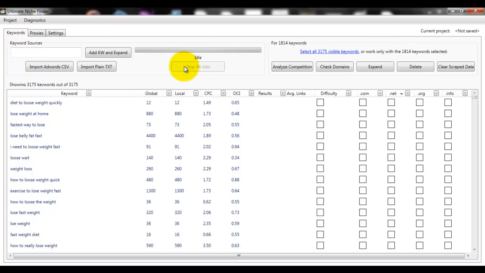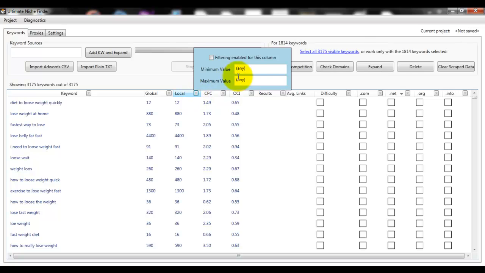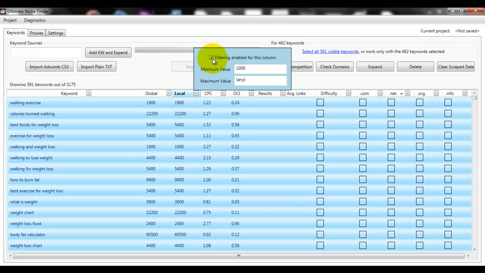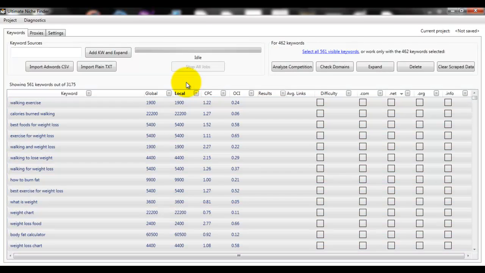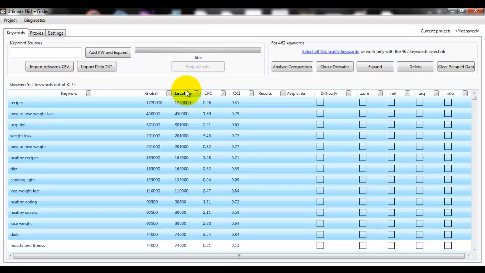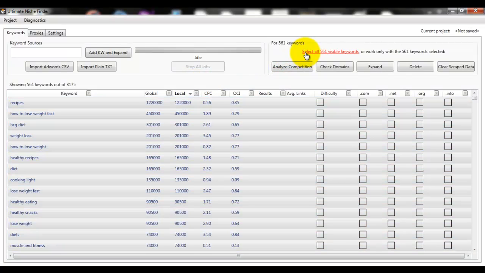Because this takes some time to finish, it's always good practice to filter the list of keywords first before doing your analysis. In this example, I'm going to set the local search to a minimum of 1,000. Besides filtering, you can also sort the list of keywords ascending or descending. And now I'm going to use Select All to highlight the remaining keywords, and then click on Analyze Competition.